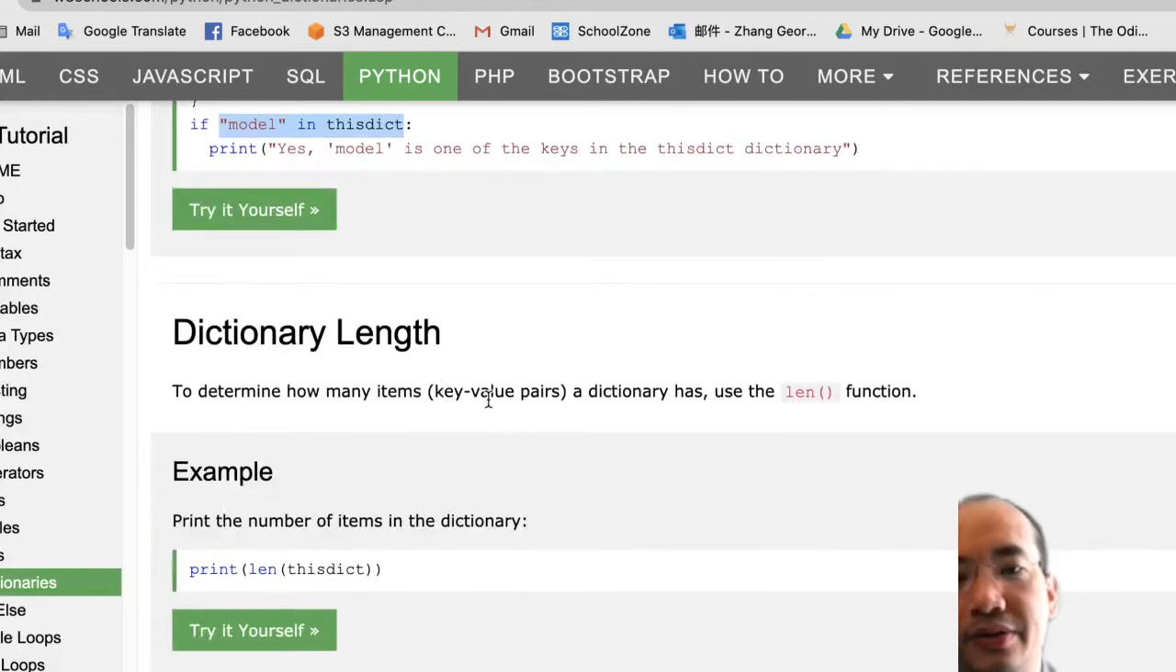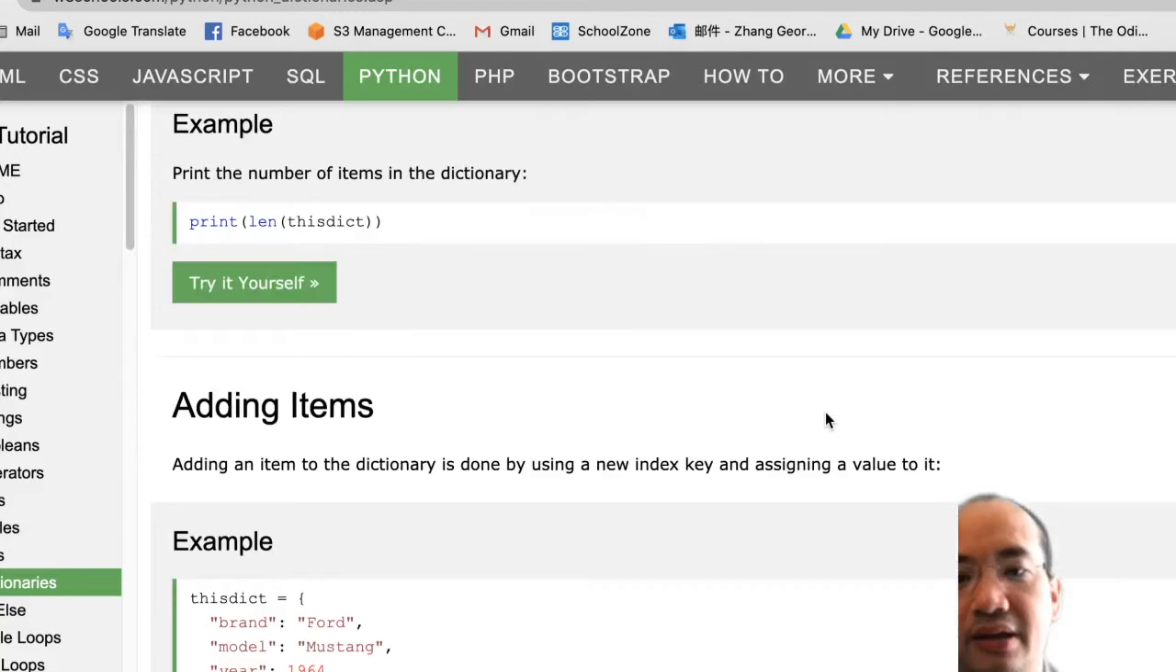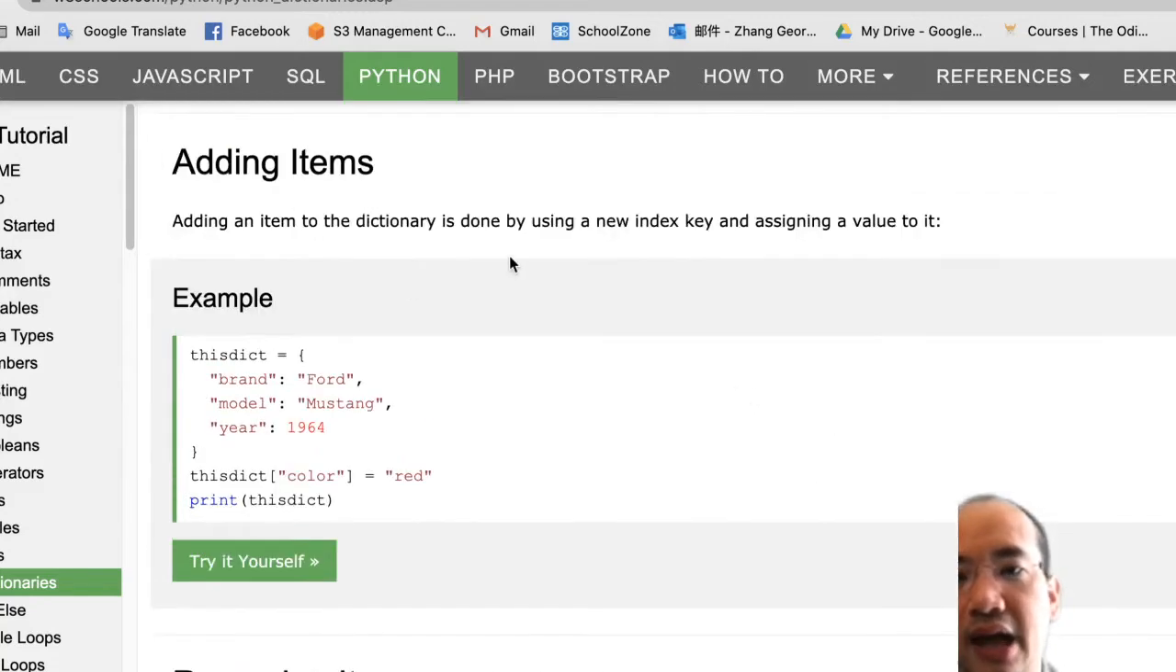And also you can find out how many keys are in the dictionary. Like we always use this function called len with parentheses. It's just len to do that. And adding items into the dictionary: just pretend there's one item with the key called color, and then you assign a value to the dictionary. You will have this key added to the dictionary.